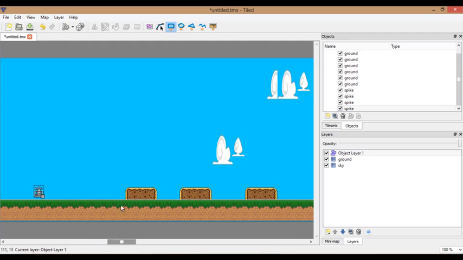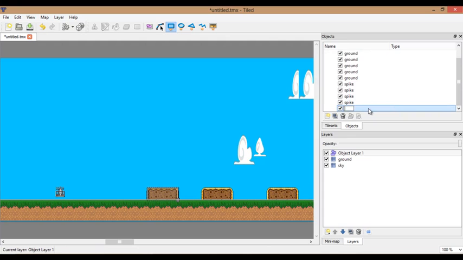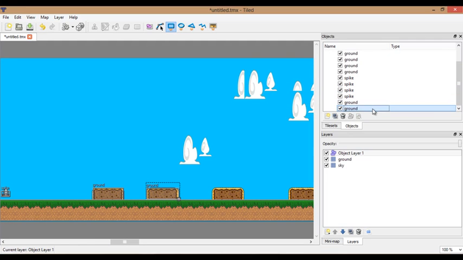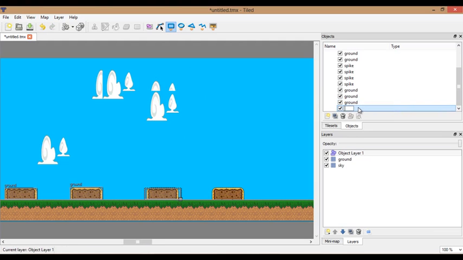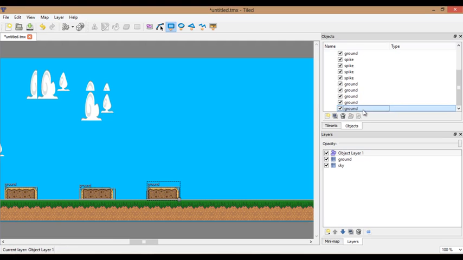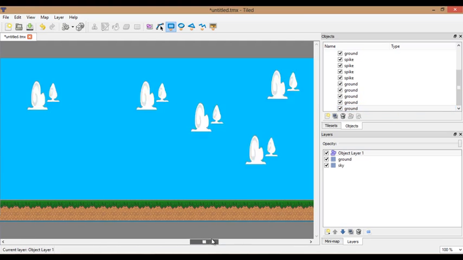And we need to make some more ground objects for these little bad boys here, these little suckers. So just call that ground like this, and ground, and ground. Oops, another ground here, and another ground here. Okay, so it looks like that's it.